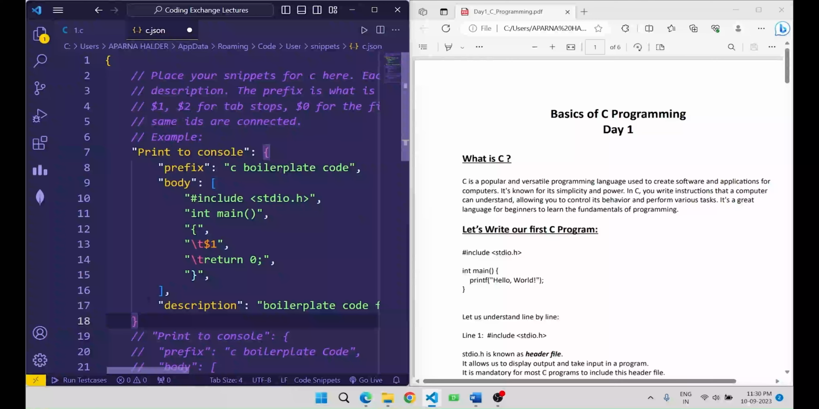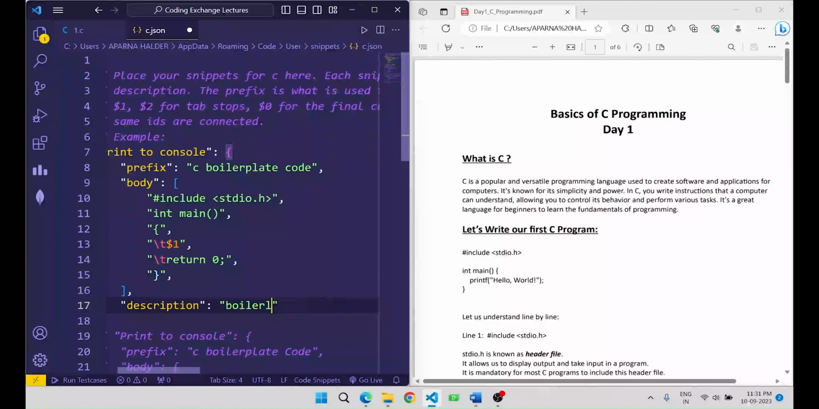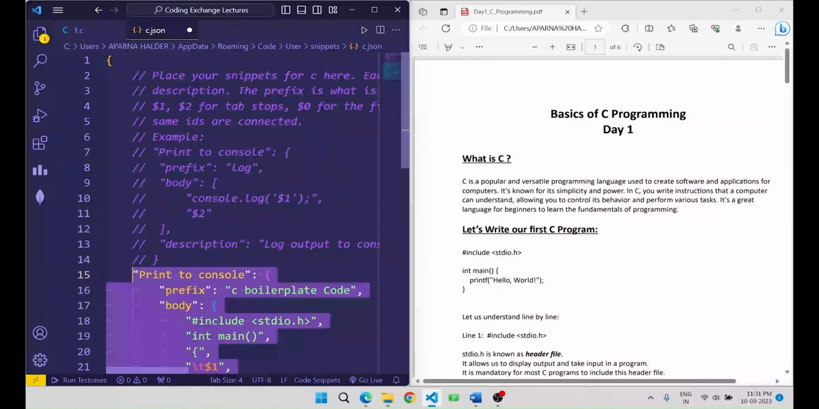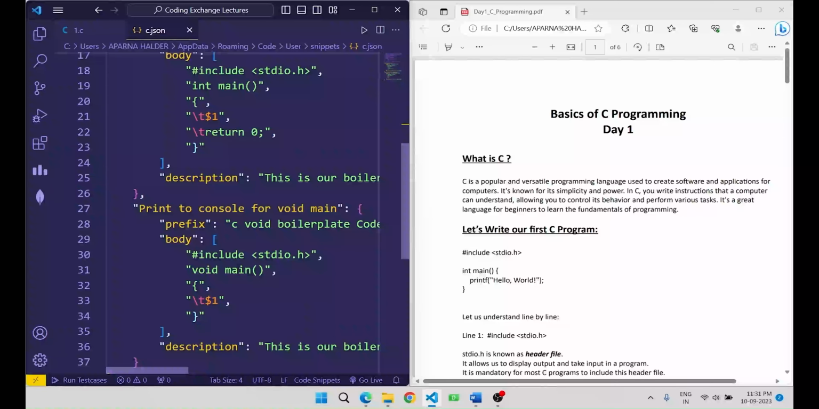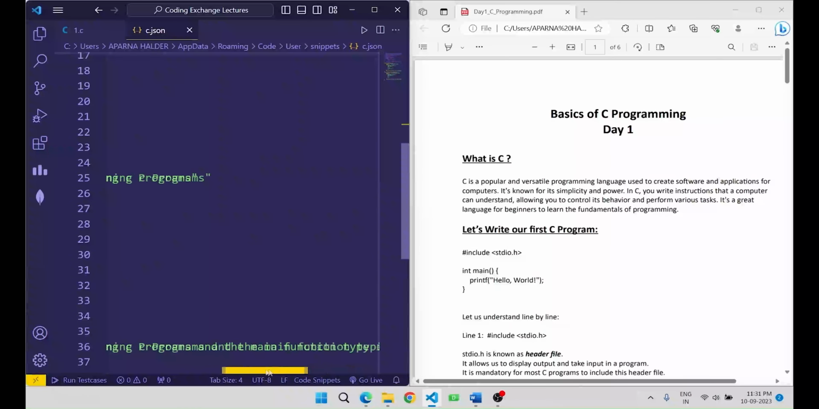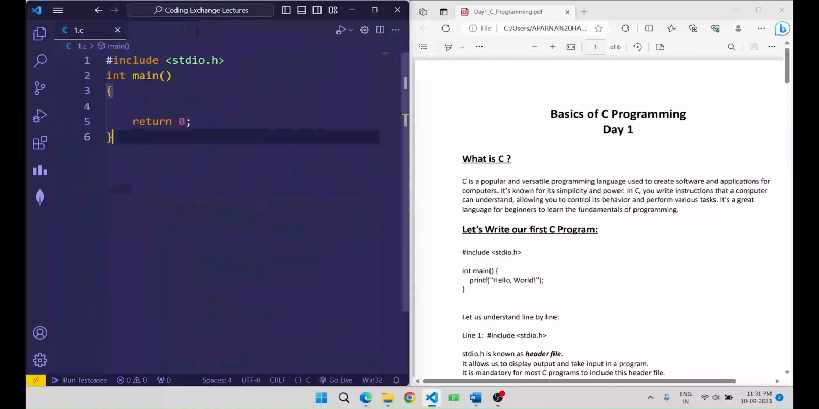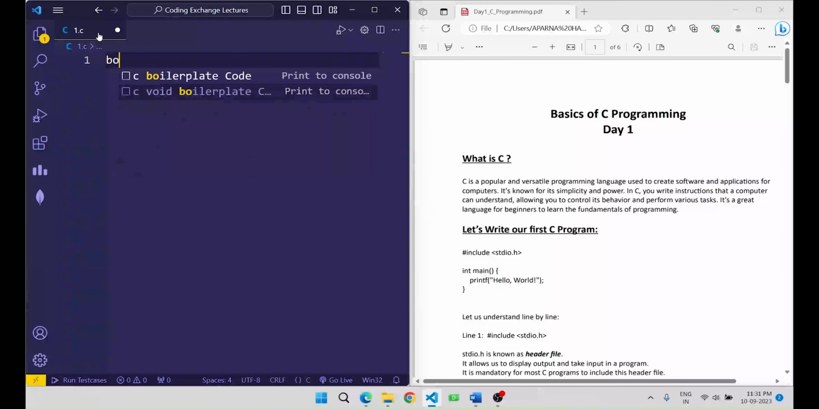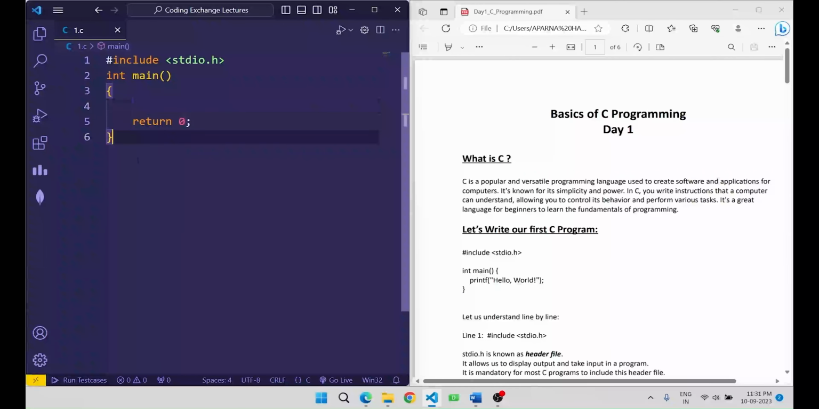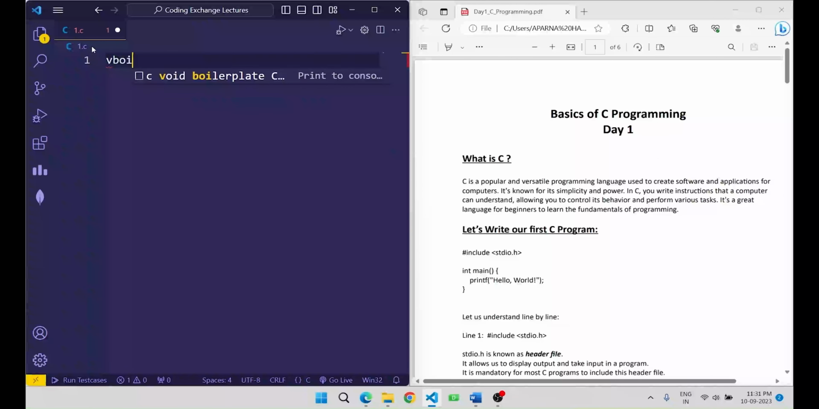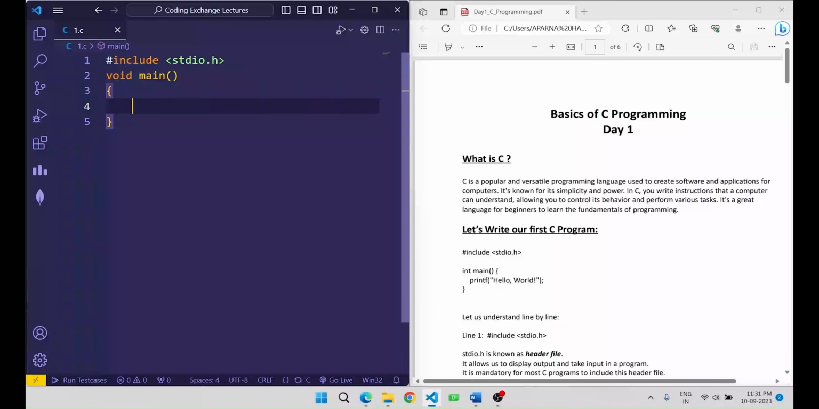So now let me undo it because I've already made it. Yes, now it's done. So I can use this boilerplate code. I can show you: if I write BUI, it will give this, and if I write VBUI for void, boilerplate VBUI, it will give this. Here we have used int, so I'll use int here. In the Coding Exchange group, the resources which we have provided, in this PDF we have used int, so I will use int.